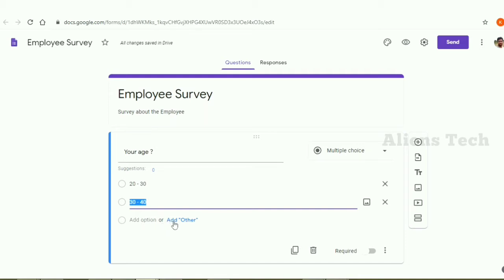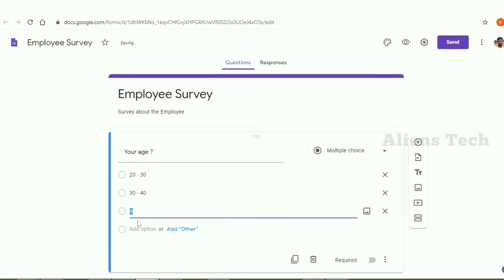And you can see the recommendation: add option or add other. If you click add option, a new option will be added. So I'm just adding the third option as greater than 40. So I'm done with the answer list. Once you're done, here you can see other details related to your question. Required or not means the user should provide an answer or it is an optional one. So I am making this question a required one.